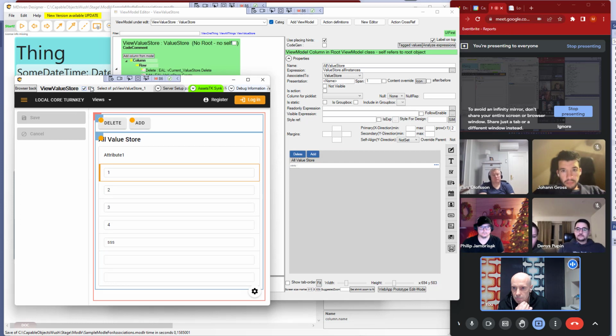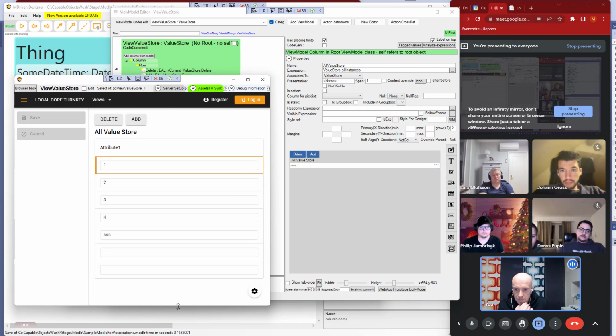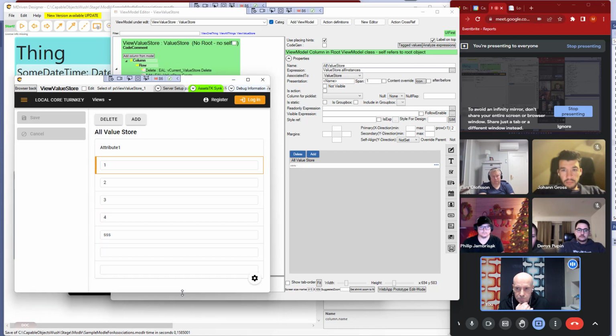So, and then I have done the changes there. So, really tight integration between changing stuff in the web versus changing stuff in the model. And note that I haven't saved the changes as of yet in the model.